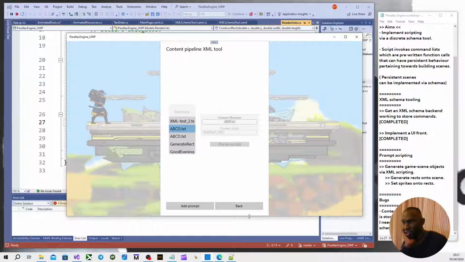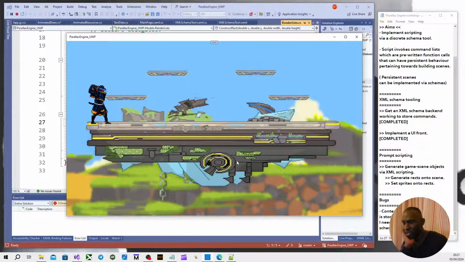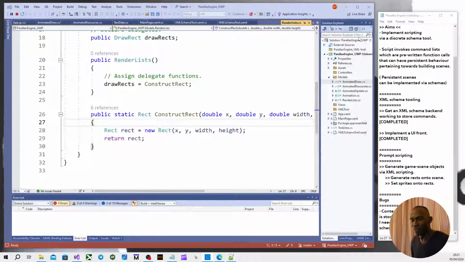So if I go back out, but the good news is that there is something on the screen. I'm sorry, no. The good news is that in the backend, in memory, I have generated a rect that we can't see. So I want to visualize my rect.